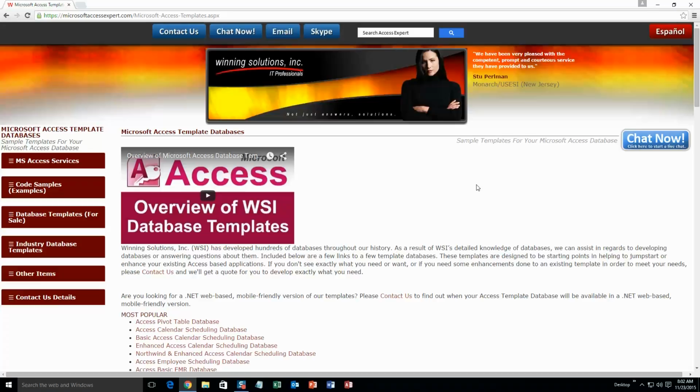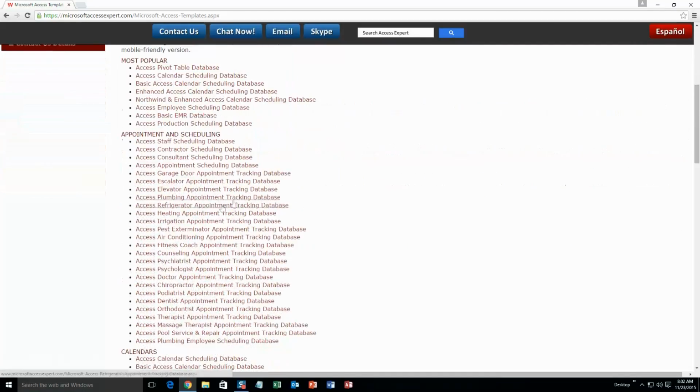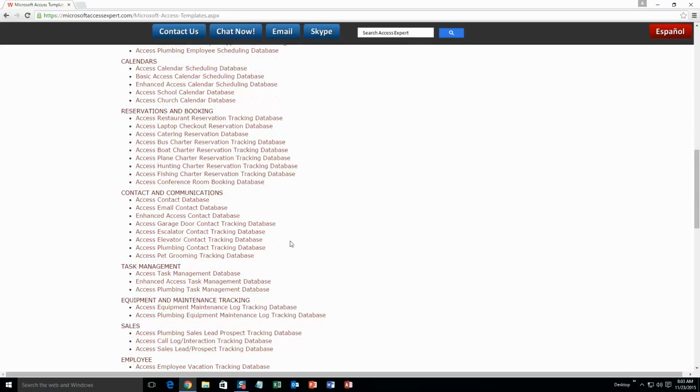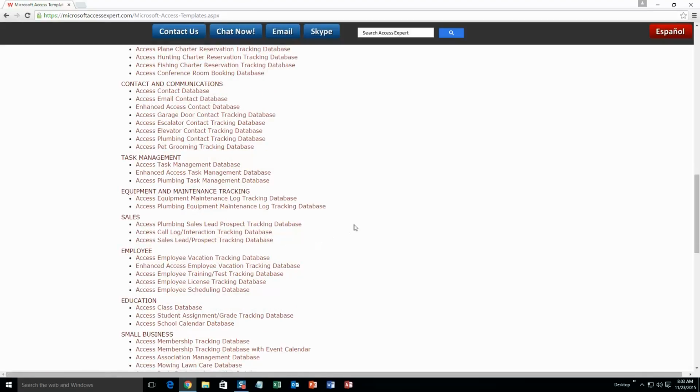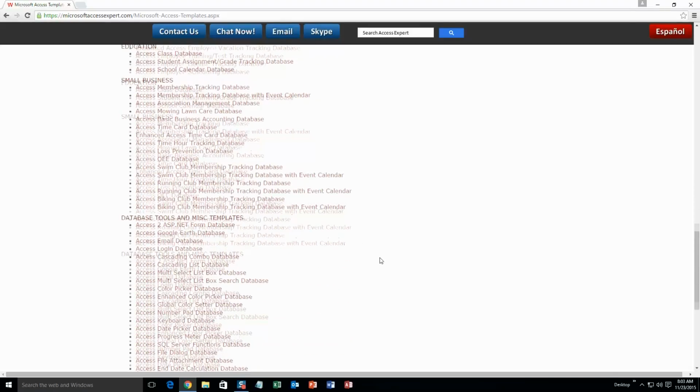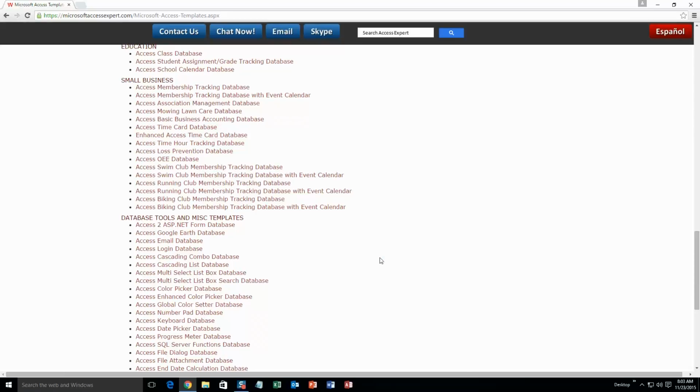The different categories that we currently have are our most popular ones, appointment and scheduling databases, calendars databases, reservations and booking databases, contact and communications databases, task management databases, equipment and maintenance tracking databases, sales databases, employee databases, education databases, small business databases, and last but not least, database tools and miscellaneous templates.